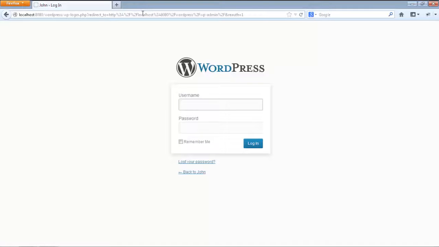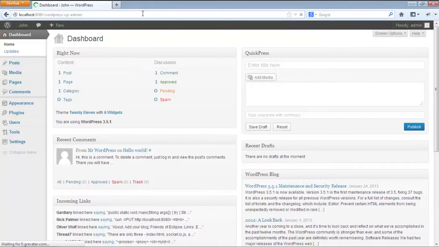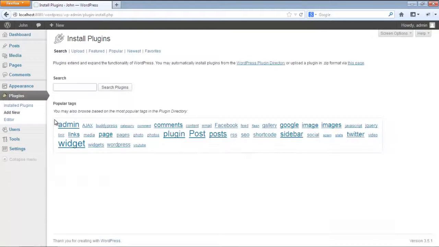In this tutorial, we will teach you how to add meta tags in your WordPress website. First of all, let's log into the admin dashboard. In the dashboard, there's a menu on the left side. Hover your cursor on the Plugins tab and select the Add New option from the submenu.